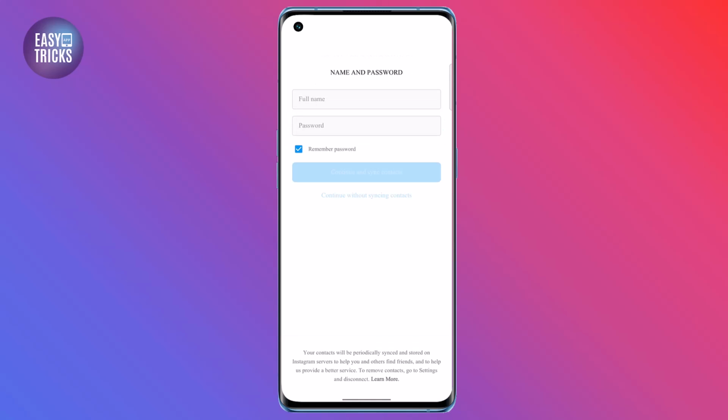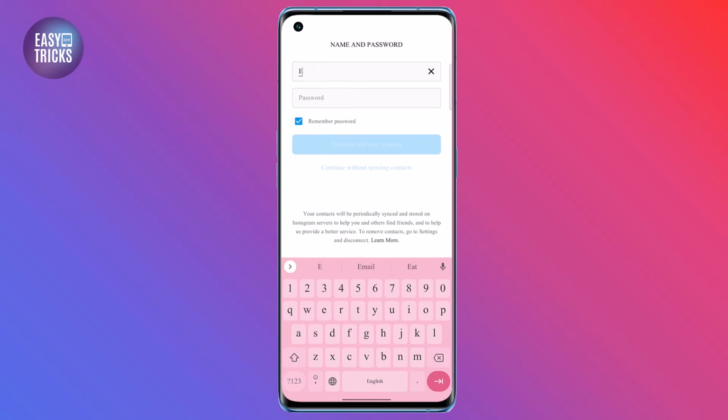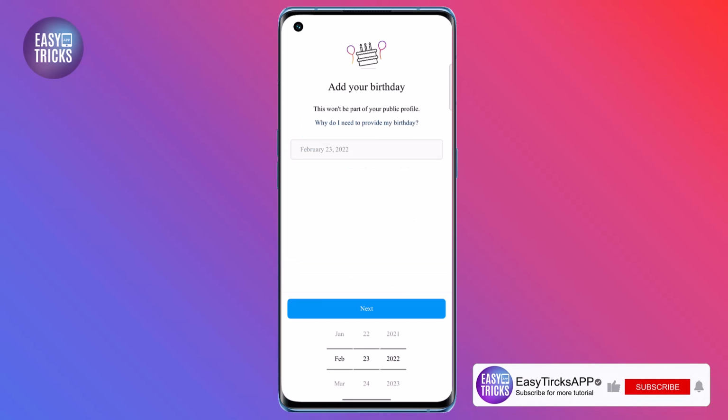Put your full name and create a password here. Now, it's up to you which option you choose. Continue with syncing contacts or without it. Add your birthday here.